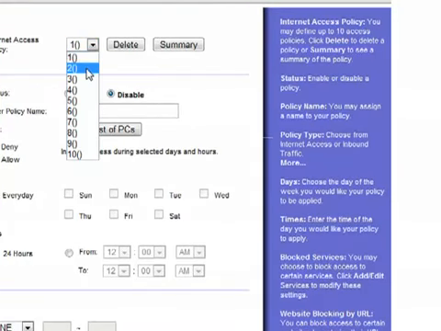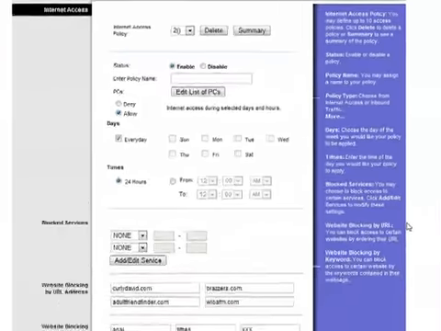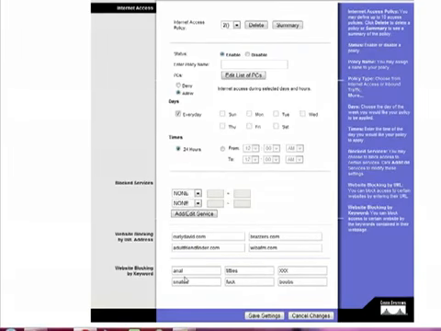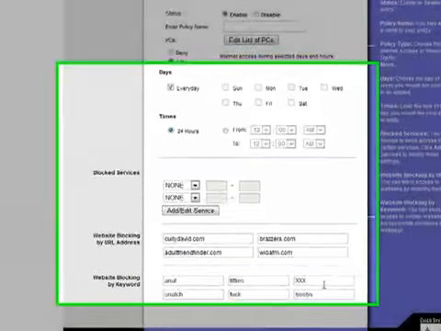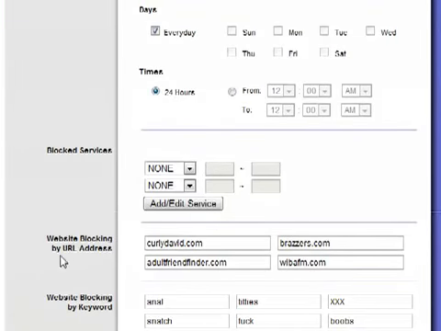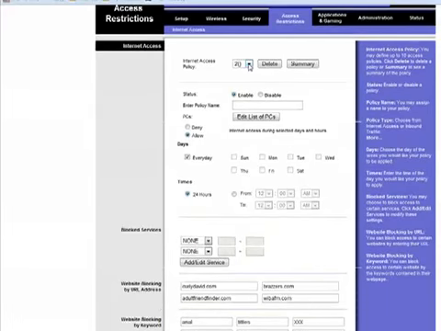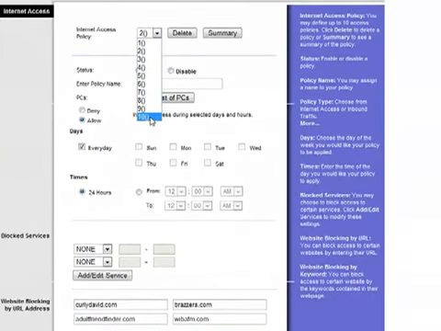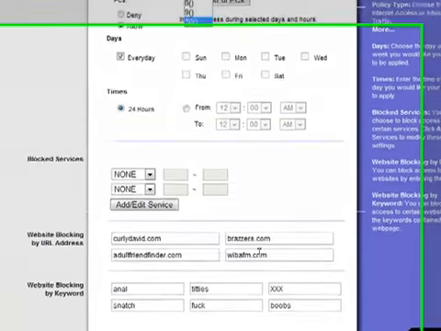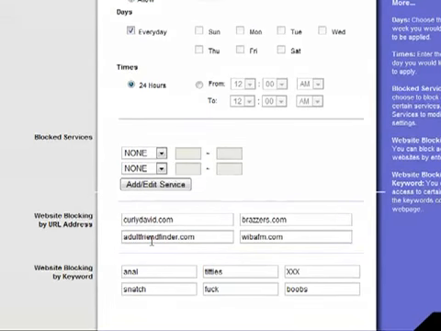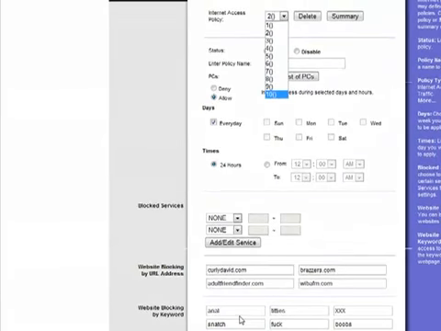But if you come down to 2 here, you will see where I've got website blocking by keyword. You can put in 6 of those for each one, plus you have this website blocking by URL, and you can put in 4 for each individual policy. And as I said, you can see I have 10 of them, so that means that I can put in 40 URLs and 60 keywords.